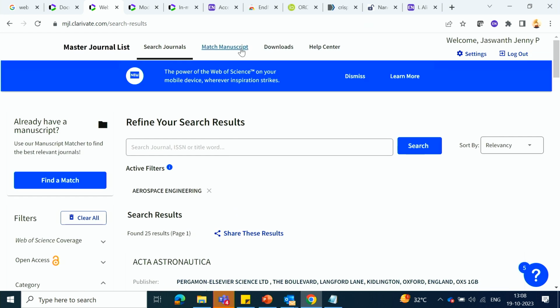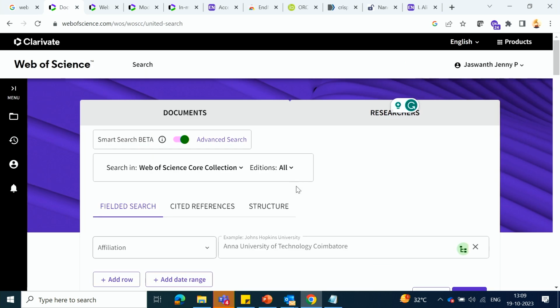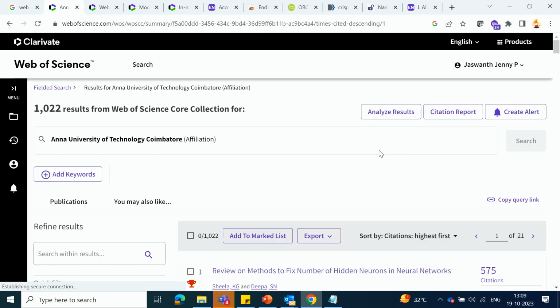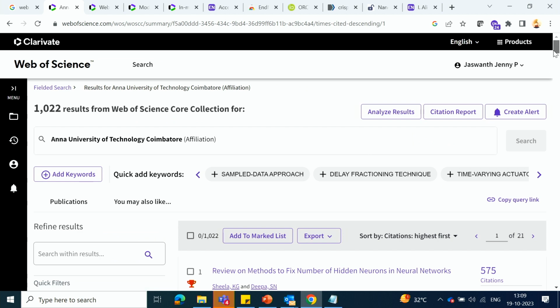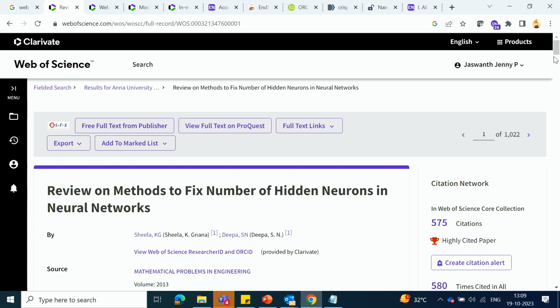And this is one important tool that could be useful for you. This is an algorithm that is going to be patented. So if you have your manuscript ready, if you have your title and abstract ready, with the help of that, Web of Science will suggest the most relevant journals for your content.